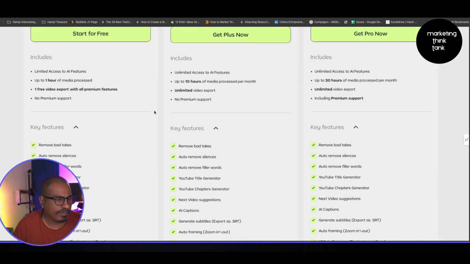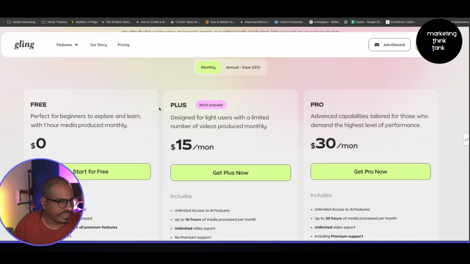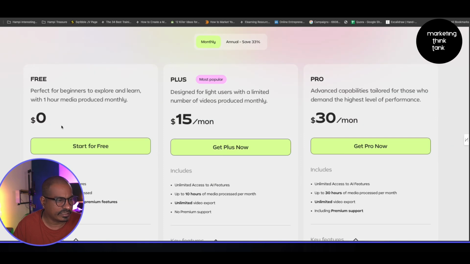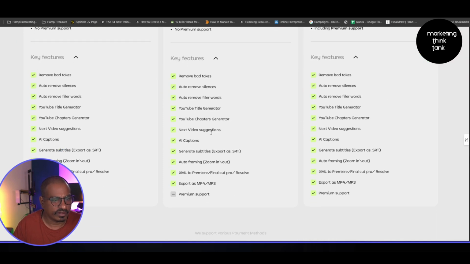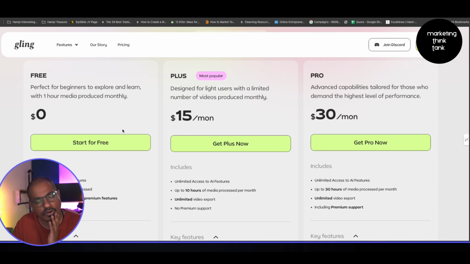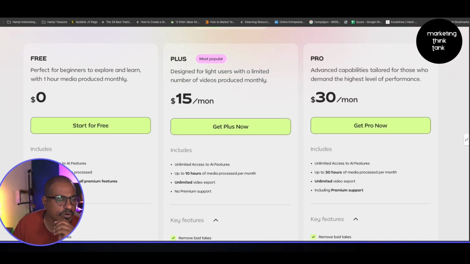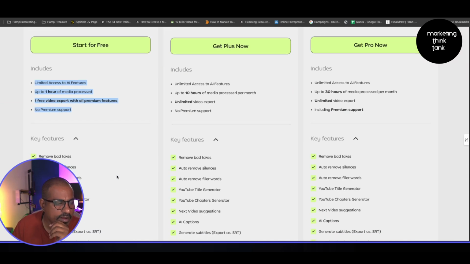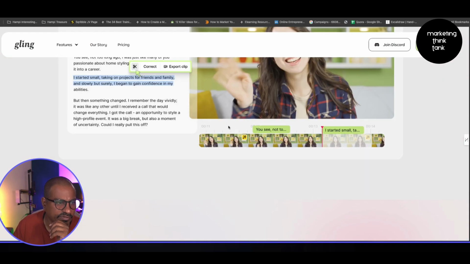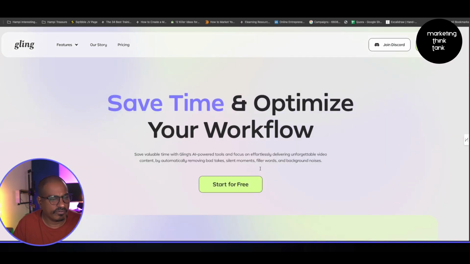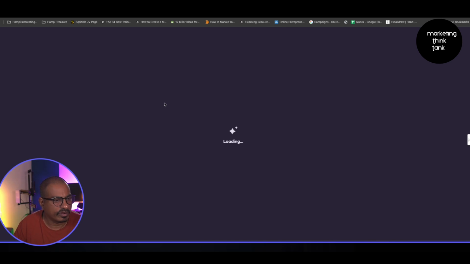Then you have plans that you can choose from, not very expensive. If you go for a monthly plan, it's about $15 a month, which has enough features. The good thing about the free trial is they only have limitations in terms of the amount of media that you can get processed and the amount of exports that you can have. But apart from that, most of the premium features are present in all the packages that they have, right? So let's go ahead and start for free. That's exactly what we are looking at.